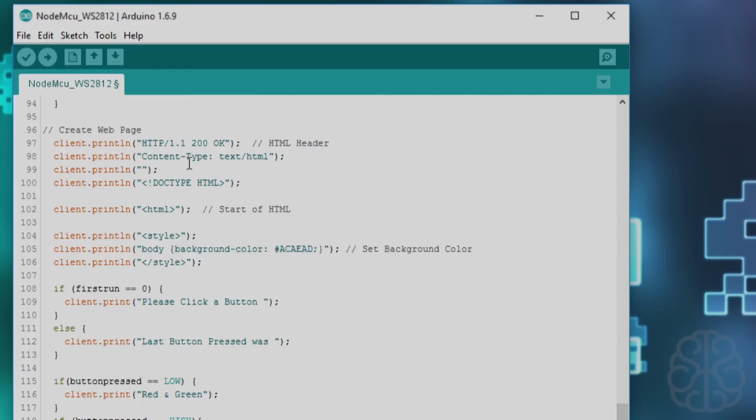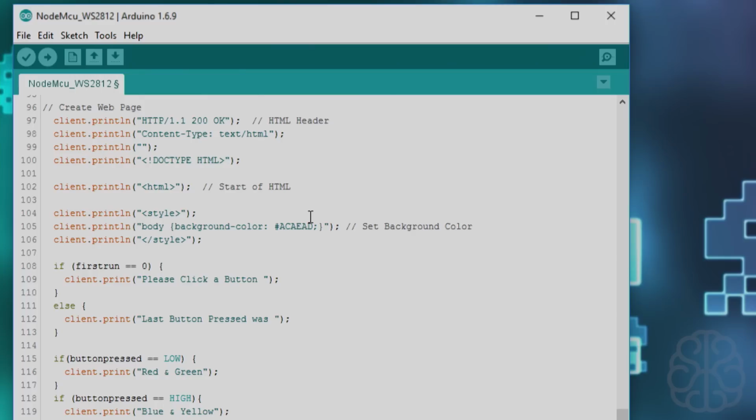Now here, that's where we create the web page. So basically, the way you create a web page is that you need this information at the beginning, the client print ln. So this tells the browser that this is an HTML document, so it'll format it as such. And if you've done any HTML, basically all that code is a snippet of HTML. So you start by saying HTML, that's the start, and then I do a style here to set the background color, kind of like a dark gray. Set the background color, close, open and close. And on the first run, I say, please click a button because it just started.